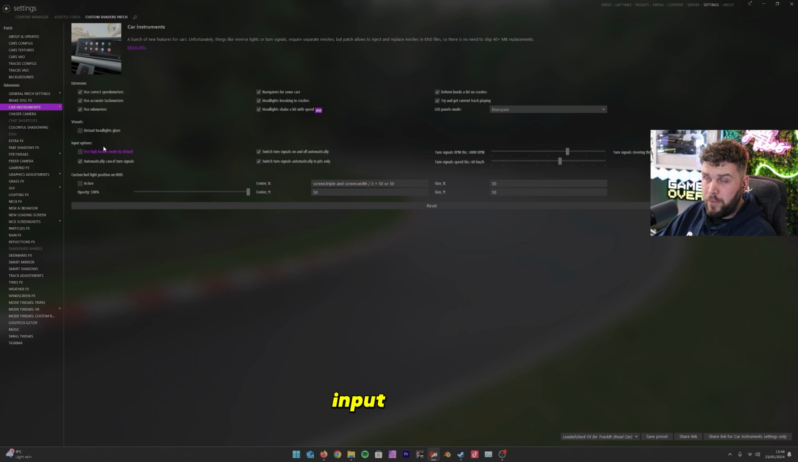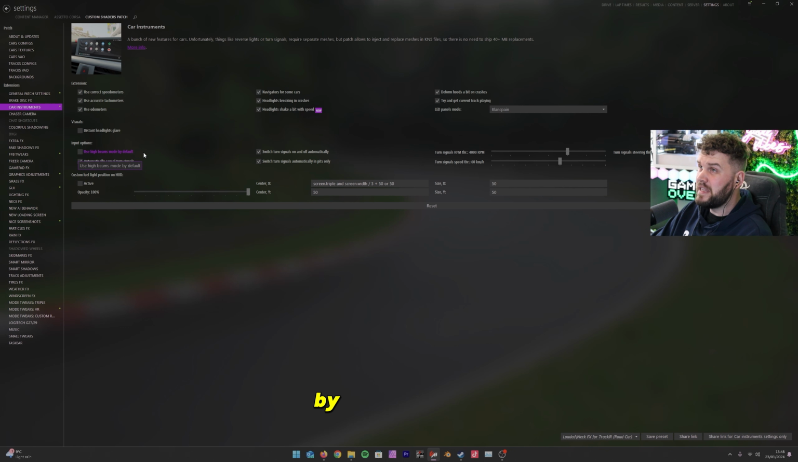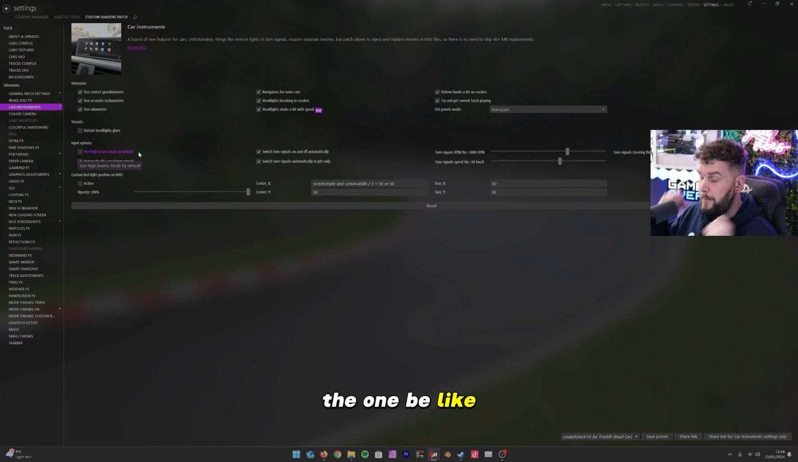Also under input options, make sure you set this as off, because this is a real big pain. Use high beams by default mode, make sure that is off. So basically what that means is when you turn your headlights on, they won't be like bam, you know, in your face. You can toggle them on and off.